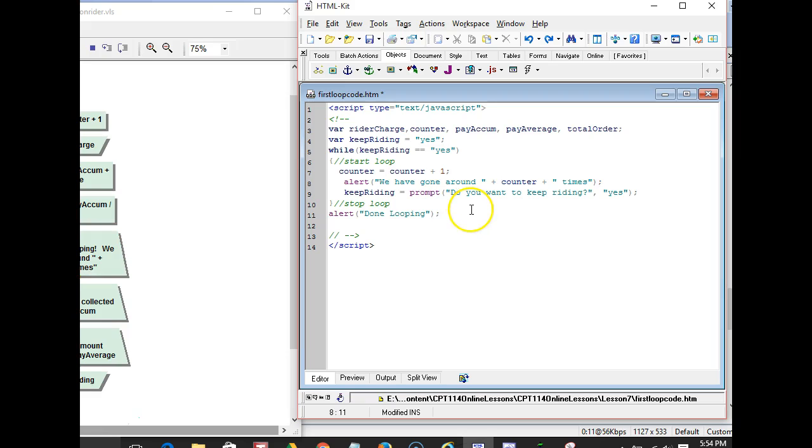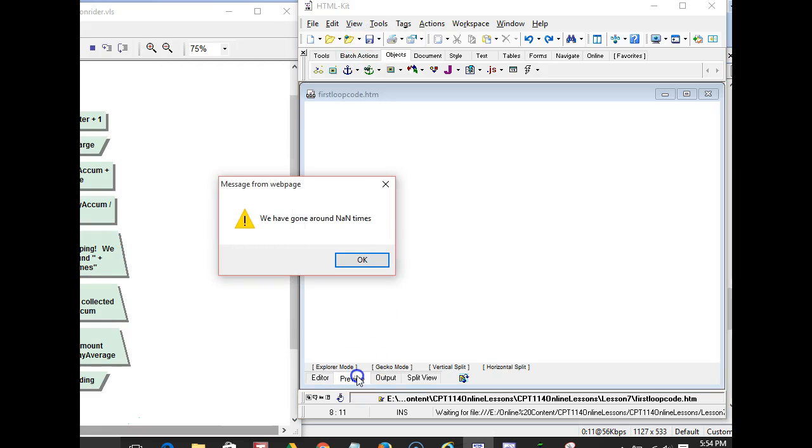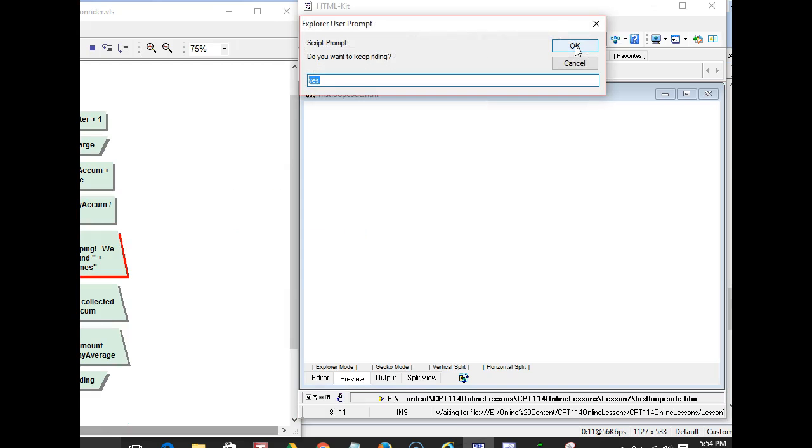There we go. All right. So now if I save it, and again, you always want to save it and then run it, this should increment the counter. So we've gone around NaN times. NaN stands for not a number. So why did it do it? It should have said 1, but did not say that. So let's take a look at our code and see what we've done wrong.